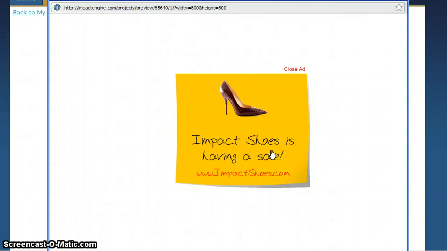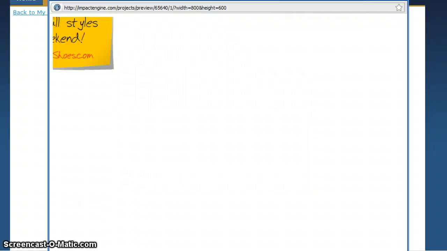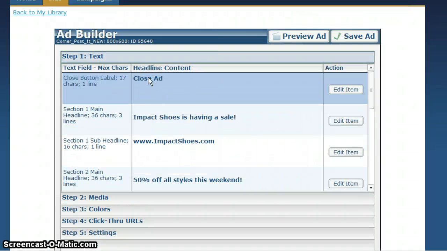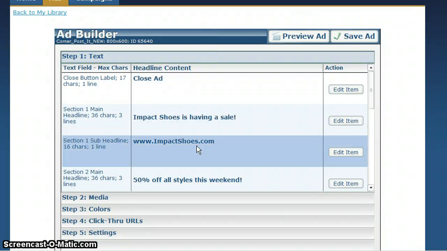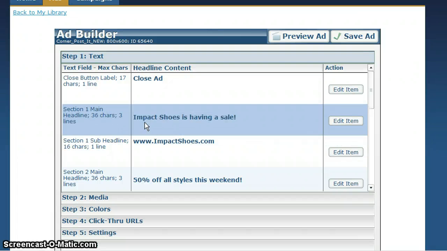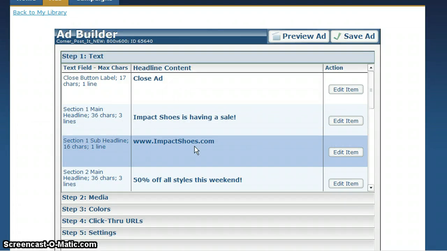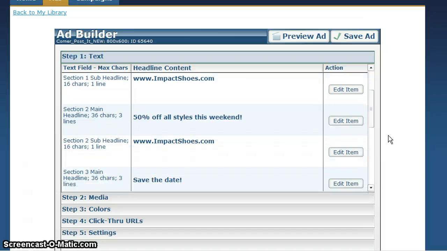So the font is set here as a handwriting style. Each section has area 1, area 2. This one just happens to have the same click-through URL link as the text here. As you'll notice in the text, it's Impact Engine's having shale as main headline 1 with sub headline Impact Engine shoes. They all had Impact Engine shoes.